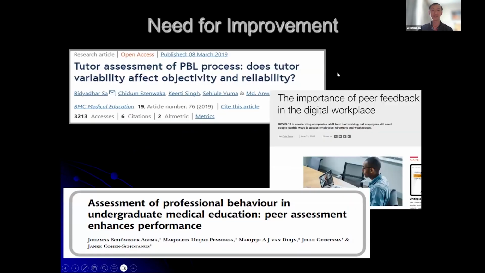So let me start. We know that we have been doing PBL assessment through the FACI, right? The FACI has been grading the students all along. And over time, people, including us, have seen that the FACI grading sometimes has a bit of variation, because some FACI tend to give more, some may give less. So overall, there is some variation that's been seen over the years.